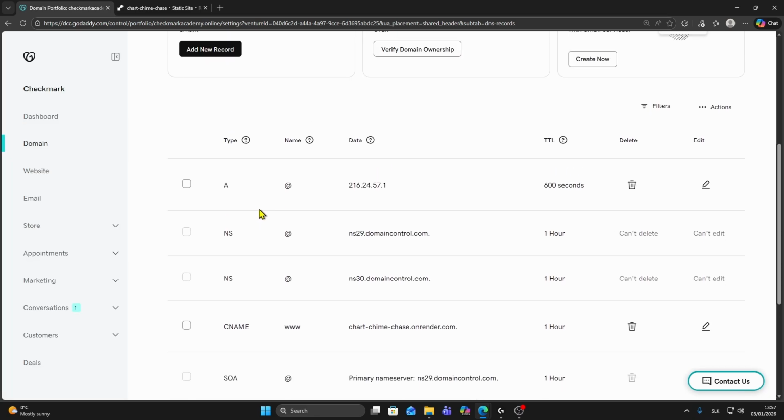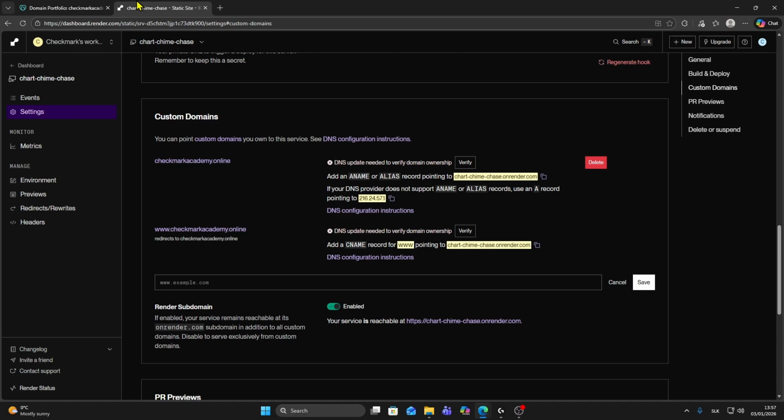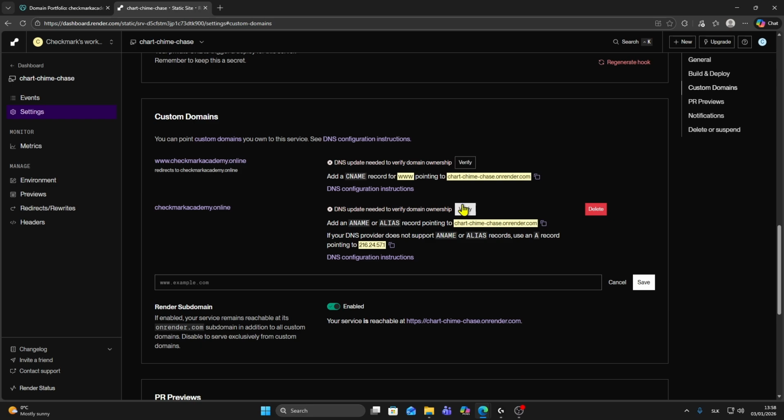And now once you have those two records added, you should go back to Render. And now you just want to click on Verify next to each record. So I will click on Verify A and CNAME. And you just need to wait a couple of minutes because it can take a while to propagate. And then you should see check marks next to those records.